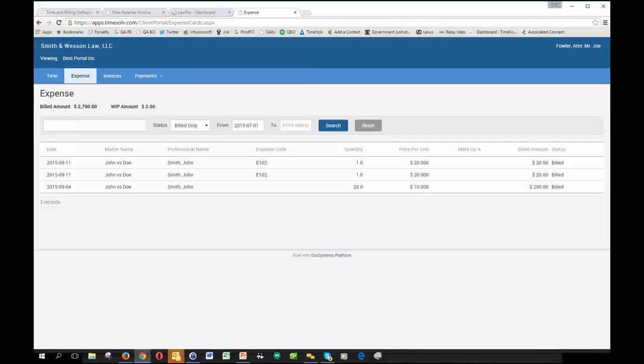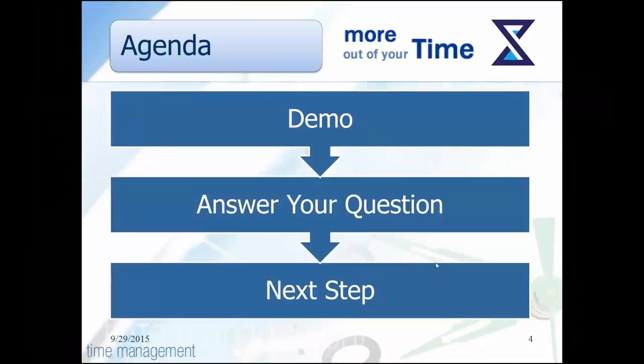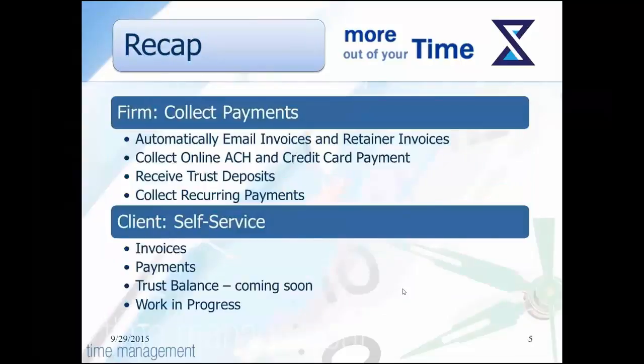All right, thanks. So at this point, just in the interest of time, we have shown you how easy it is to create an invoice and send it out for collecting payments. And the recap here, so I'm just going to remove some things here which are showing up. So you can collect payments, have the payments be sent to your operating account or to your trust account, and collect recurring payments.